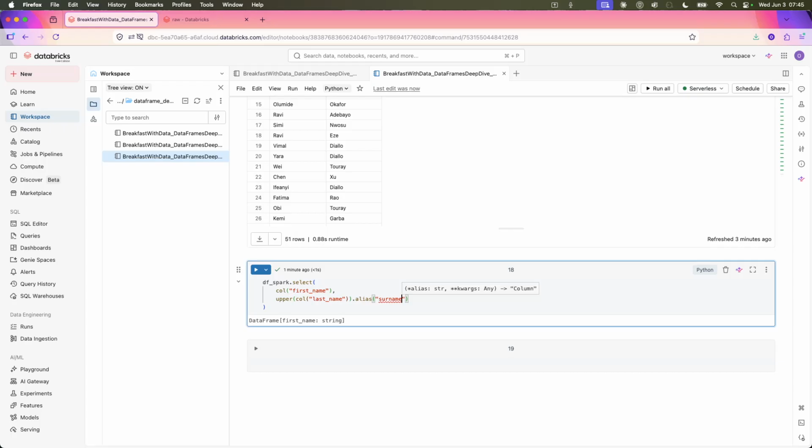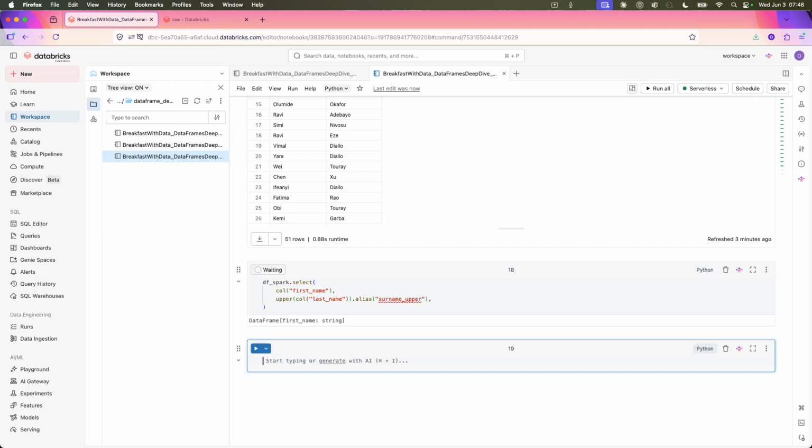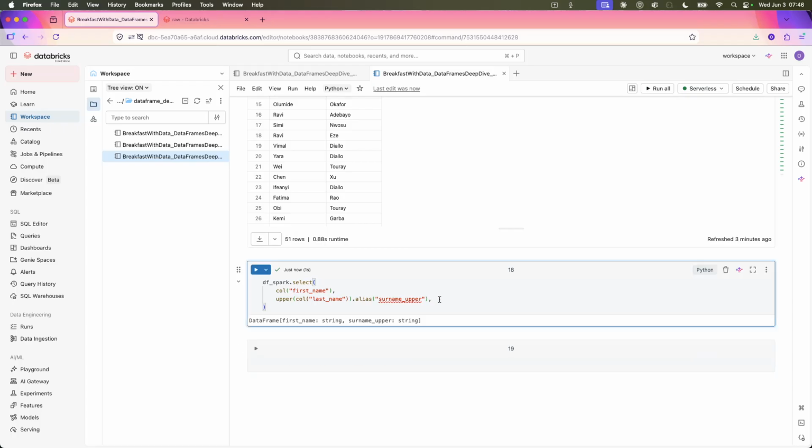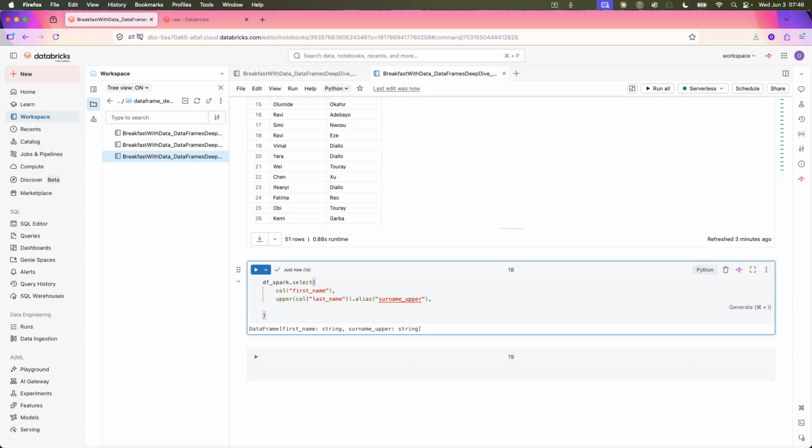We'll call last name surname in Nigeria. So let's just do that. Surname, and let's say upper. Surname upper. And I can do comma here. Why is it underlining my surname upper? Let me try and run this. Okay, everything is fine. No error. I don't know why that error is coming.